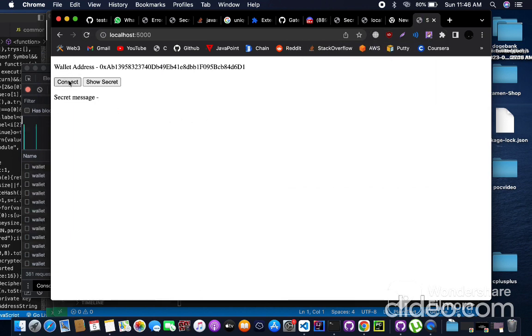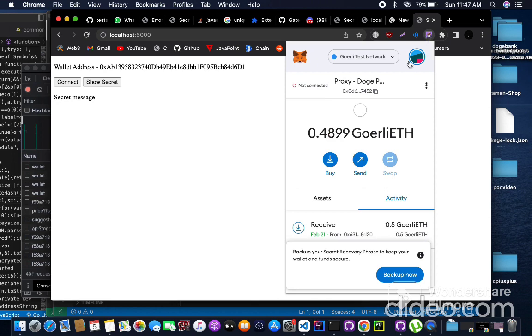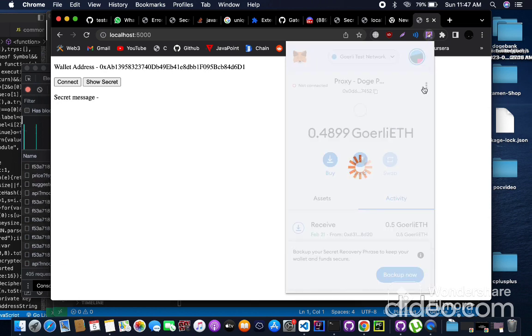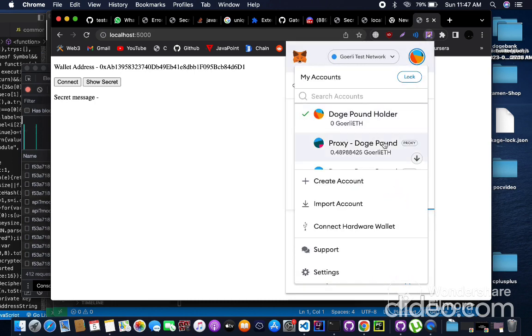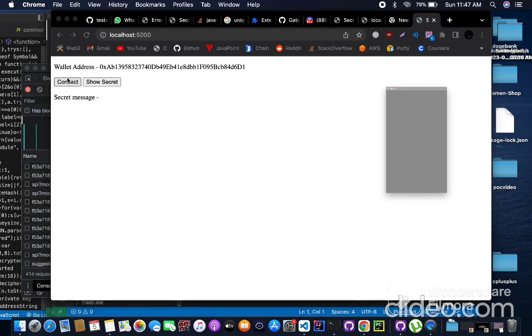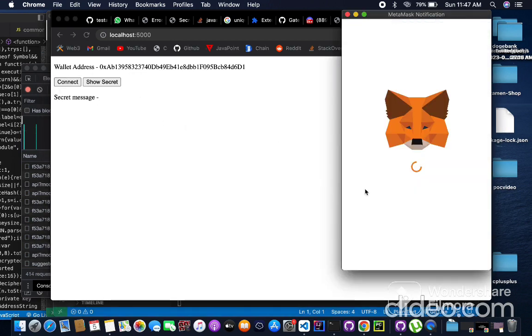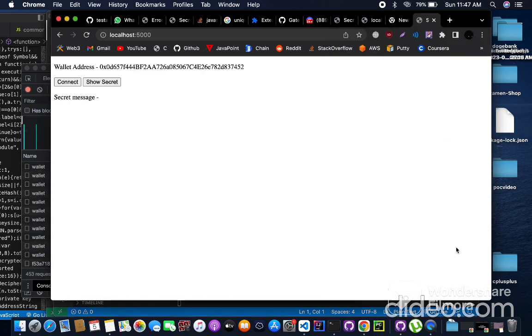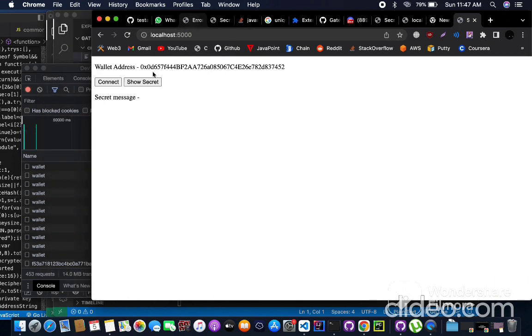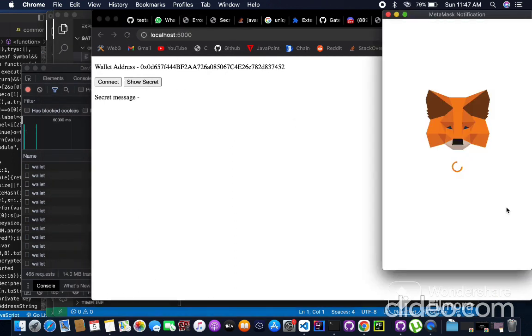So connect. I should change the wallet address for now. Disconnect for now. Connect using the proxy wallet. Connect. Now, since it has been verified, it should go through the authentication. So let's see.